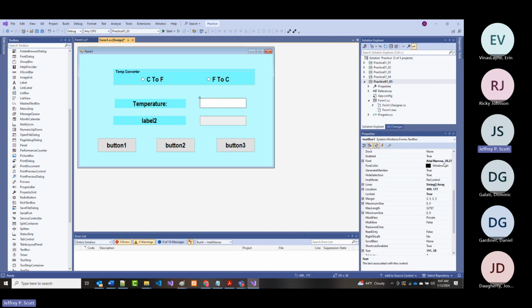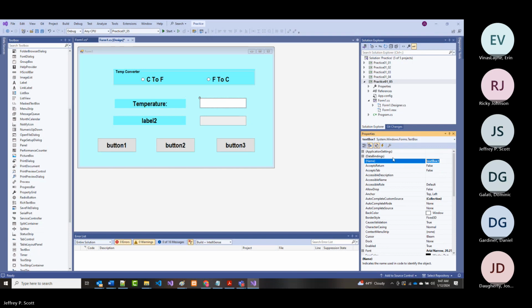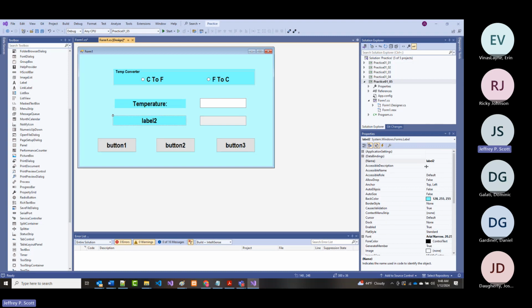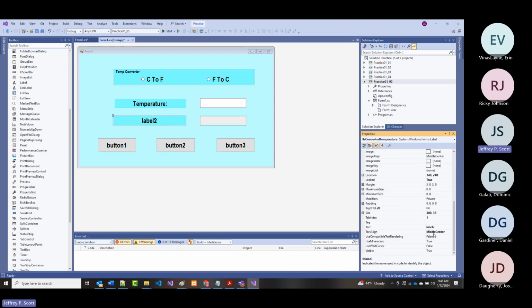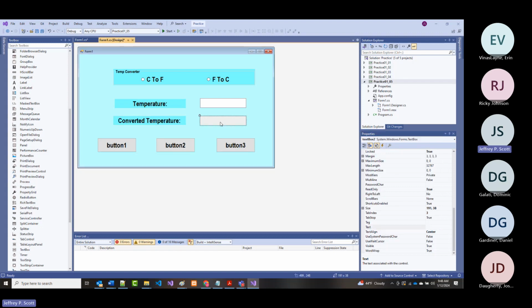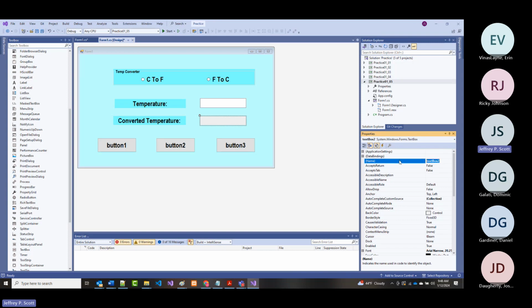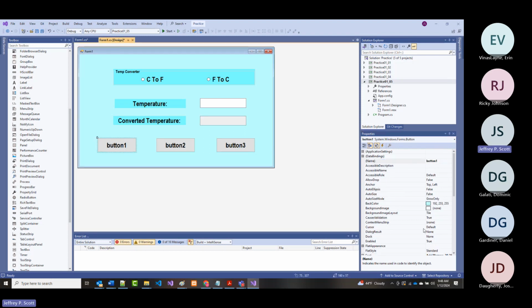So I'll make this TXT temperature. And this will be LBL converted temperature. And I'll put converted temperature there. All right, and so I'll make this one TXT converted temperature. All right, and our buttons as always.